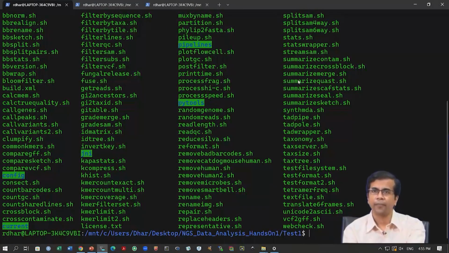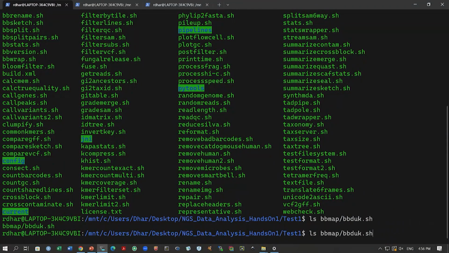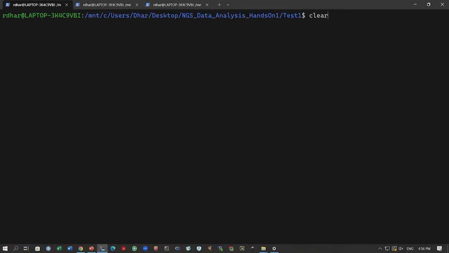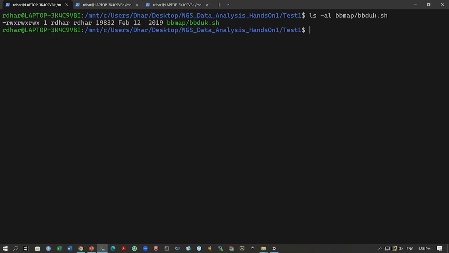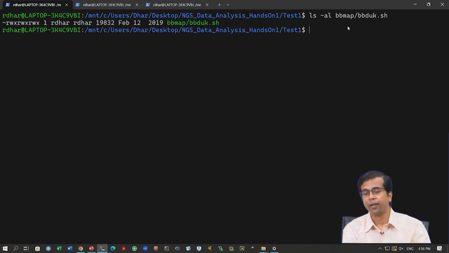You have a lot of functions again, and as you have seen, BBMap can do a lot of things, but we are interested in only one function, which is bbduk.sh. So, let us check if this function is there. We can also check if this has permission for execution. Again, if we download, sometimes there is no execution permission, but in this case we have it. If in case you do not have this execution permission, you can change the permission using chmod. So, here is the function that we will use.